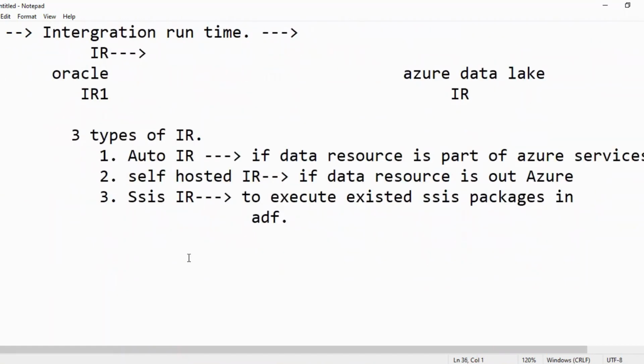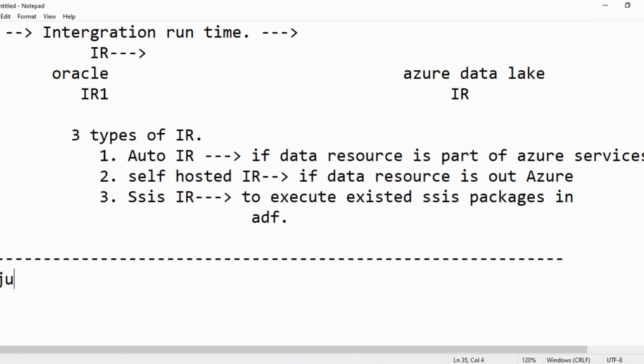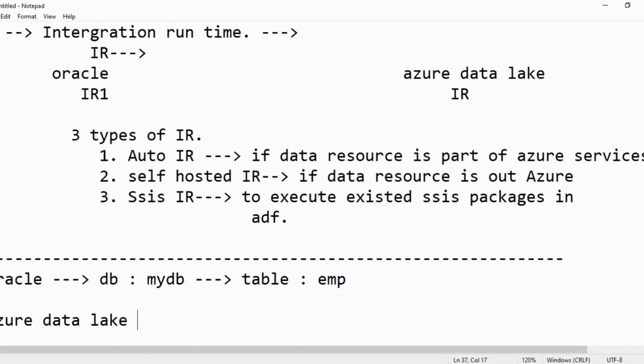Now come back to this scenario, please guide me. Let me give you a scenario, and you please reply further. I have an Oracle table. In Oracle, my database is MyDB. Within MyDB, the table is, let's say, EMP. I want to dump it into a data lake, that too Azure Data Lake. Azure Data Lake is the biggest storage, which supports unlimited data storage.